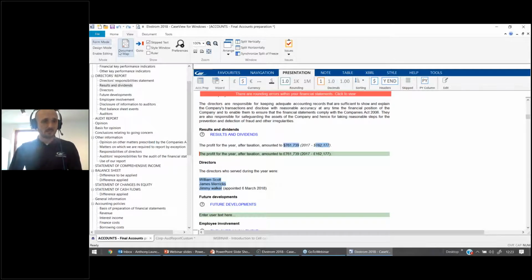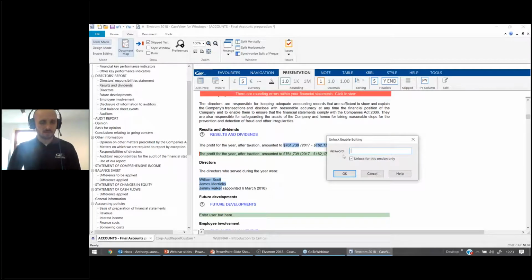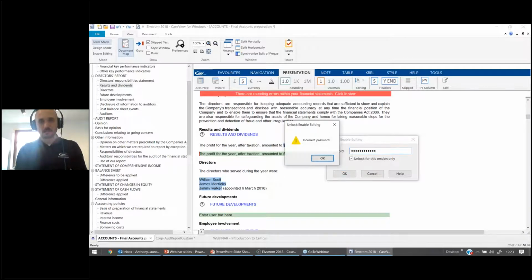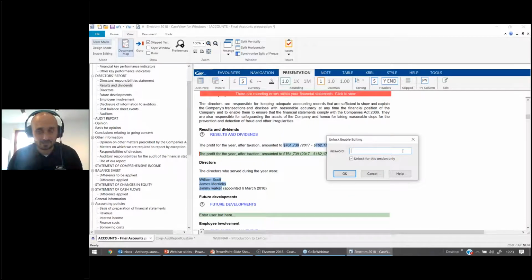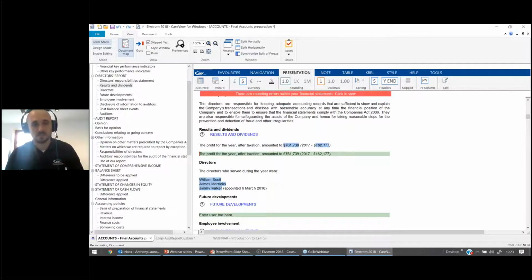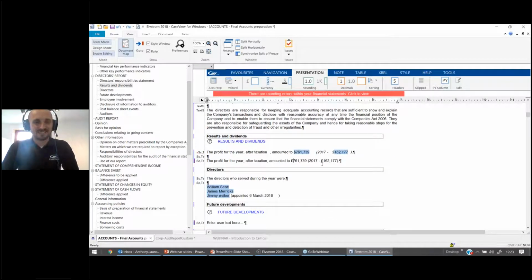All right, so first thing we need to do is enter something called enable editing. You can see on my toolbar over here we've got enable editing open, so I'm going to type that in. The password is the same on every Caseware file. It's saying that I typed it incorrectly. I did this the other day as well. Sometimes I type that in and I still get it incorrect.